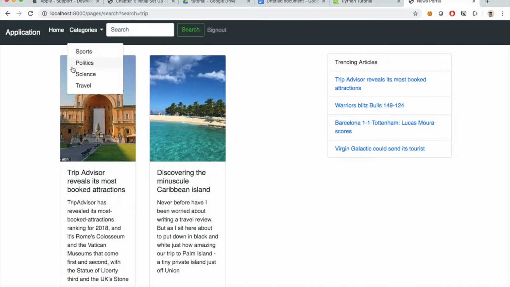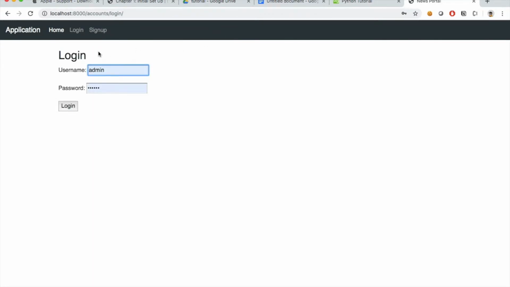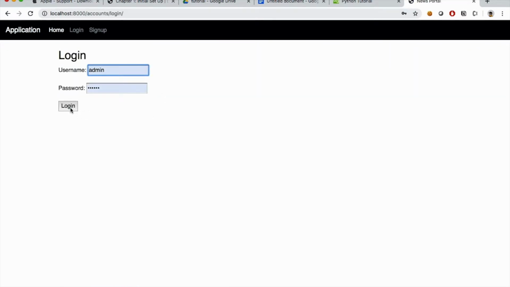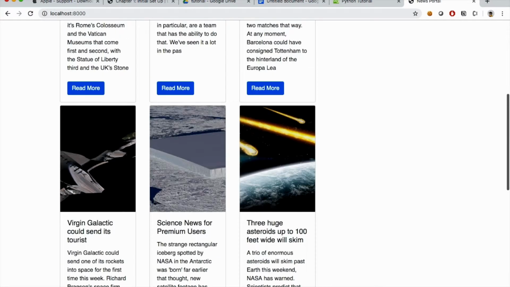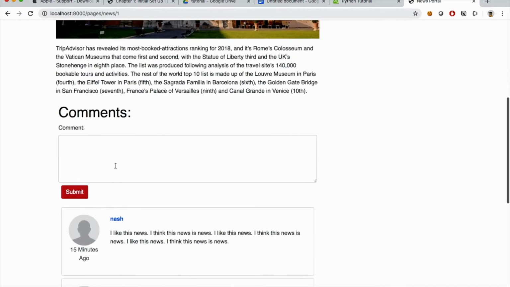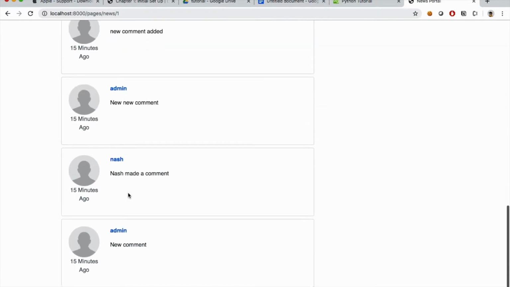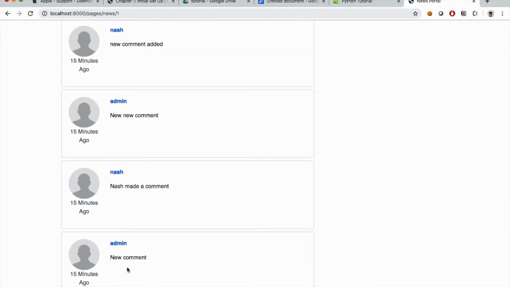In the categories, when we log in, we have 4 categories. Let's log out. So basically that's it. Once you log in, you are able to comment as well. Say new comment. When I submit it, I should be able to see the new comment here at the end of it.